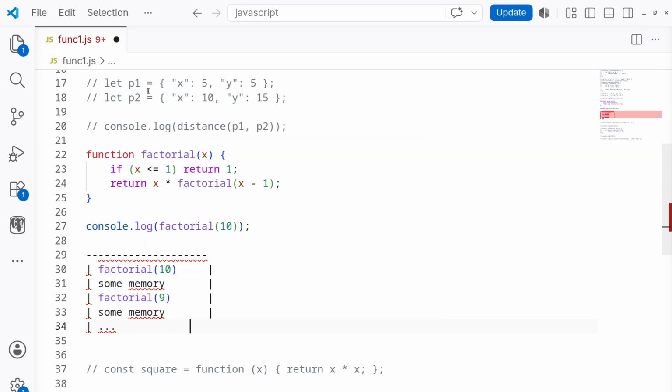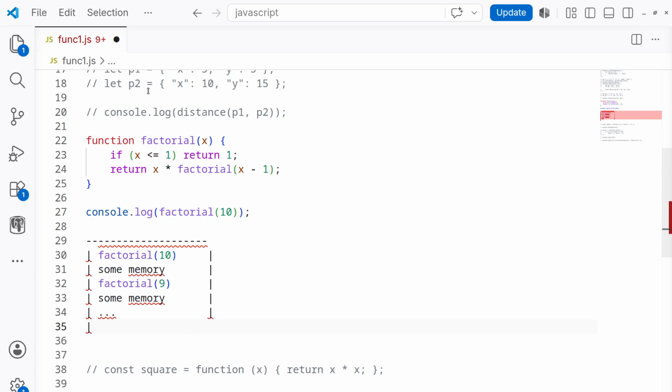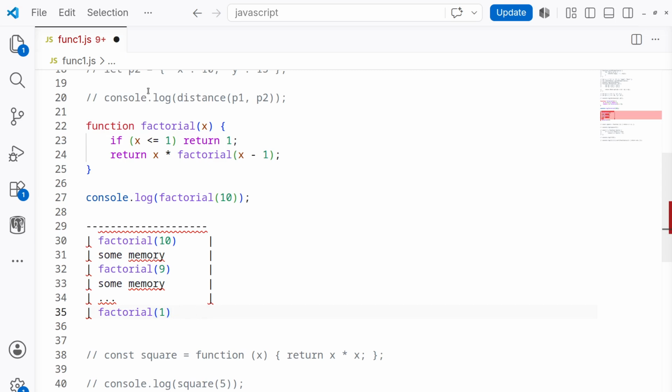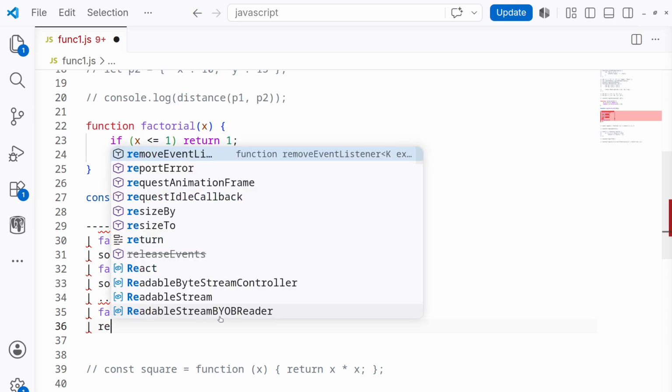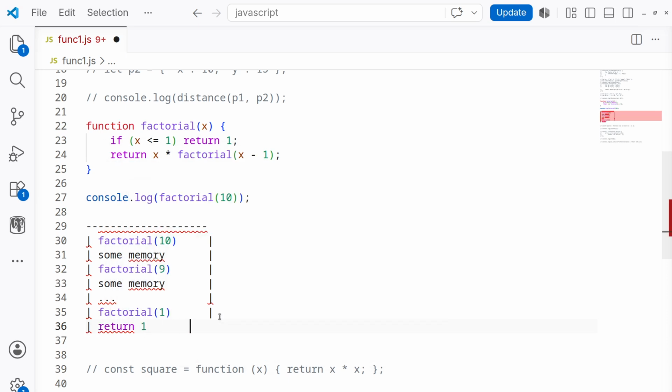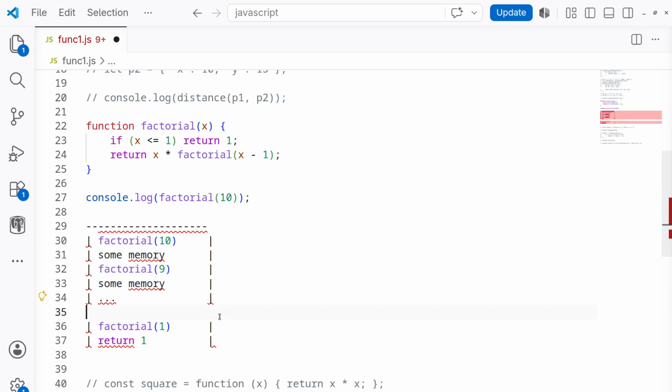This will go on continuing, and eventually the code of factorial 1 will be executed. Okay, and when it executes factorial 1, it sees that x is less than or equal to 1 and it returns 1. So at this point, the stack unwinding will happen. Let me put here factorial 2. So factorial 2 at the end will be 2 multiplied by factorial 1. This will be the line where factorial 1 will be called.